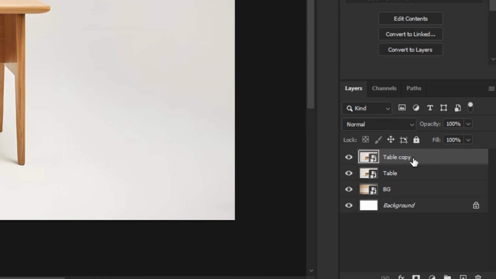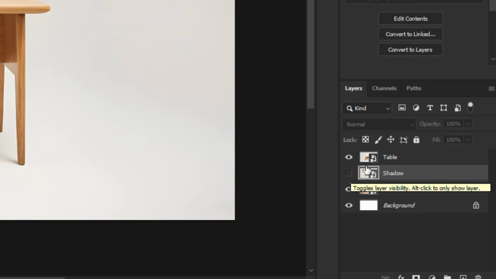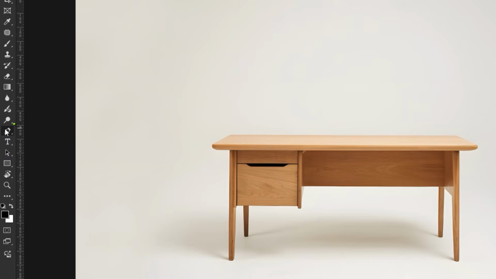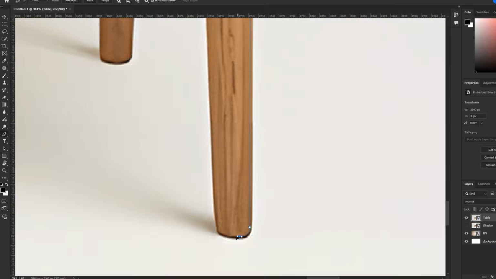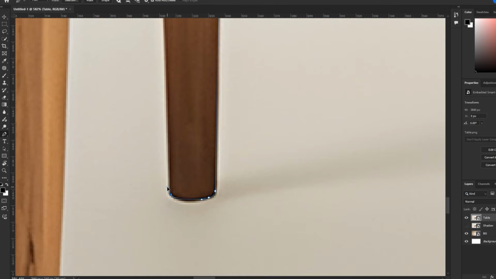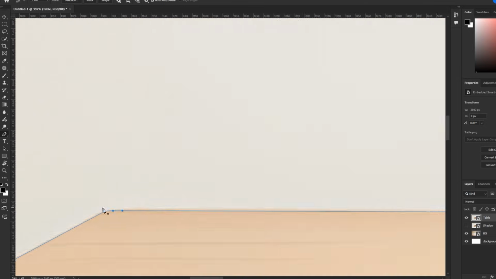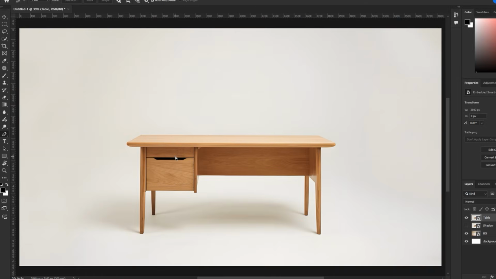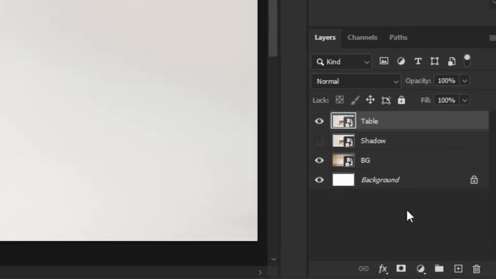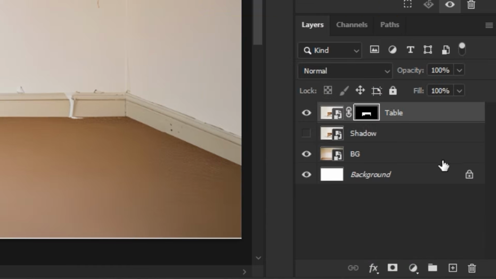Press Ctrl plus J to duplicate it. Rename the layers. Call the top layer anything and name the bottom one shadow. Turn off the shadow layer for now. Select the top layer. Grab the pen tool and trace a neat path around your object. Press Ctrl plus Enter to turn the path into a selection. Then click the mask button and the object is masked.